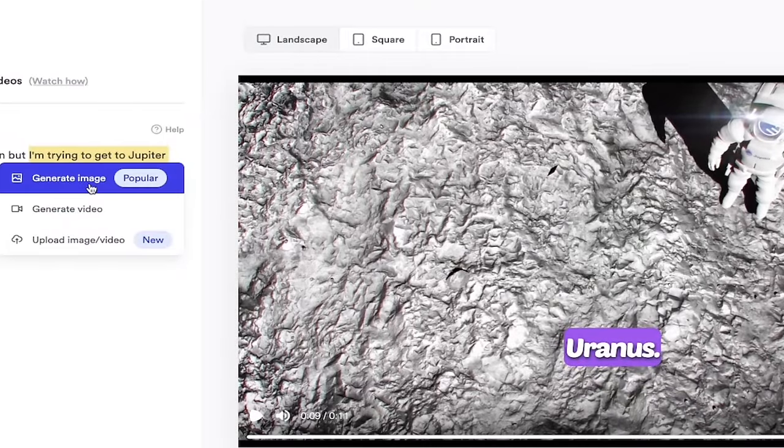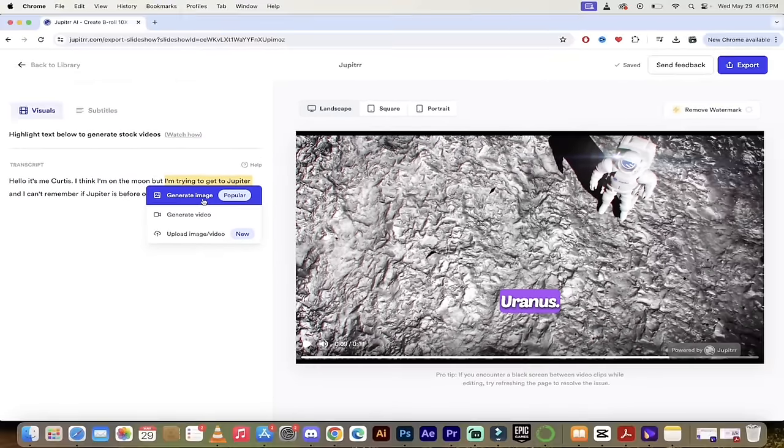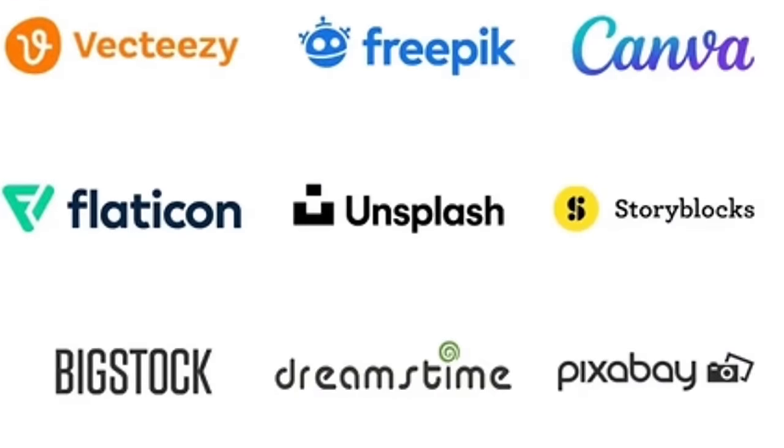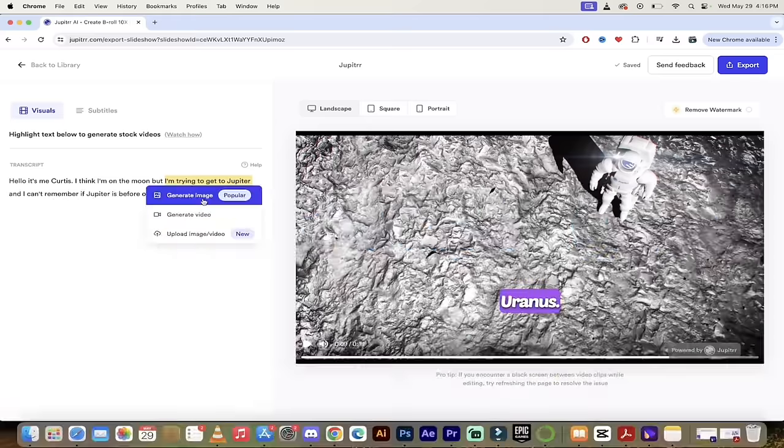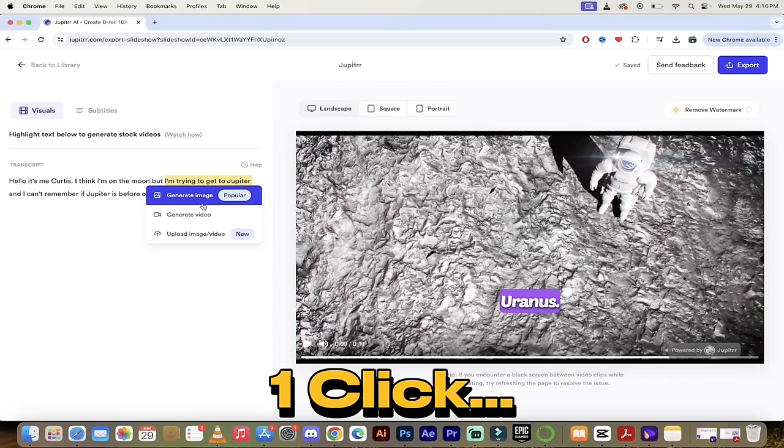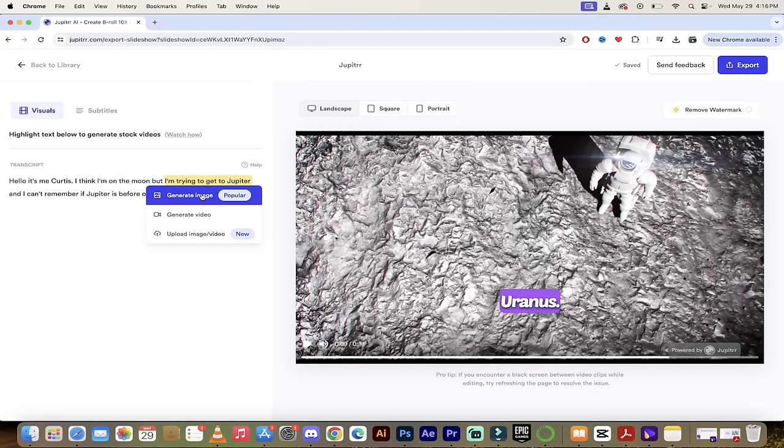This is 10 times faster than anything, maybe even more so, because normally you would have to go to a stock website, download the footage, input it into your editor, etc. I just highlighted it and now I can start generating. So we get a couple of options. We get generate image, which is, you know, great. But in this case, I want to generate video.